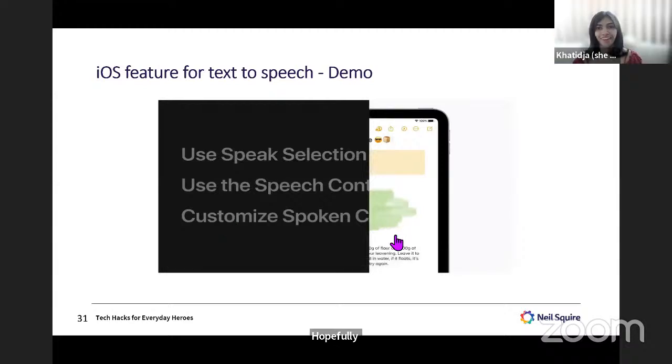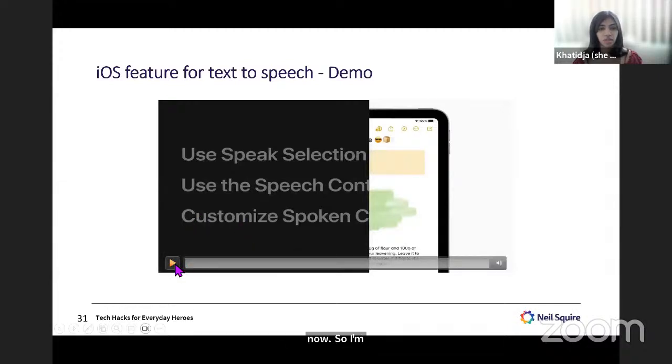There we go. Okay. So here, I've got some quick demo videos just to show you guys what it looks like when you're using this feature. Since we were talking about the iPhone right now, we'll do the iOS text-to-speech right now. So I have a video. Let's see if I can play this video.